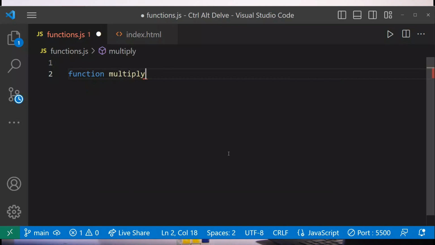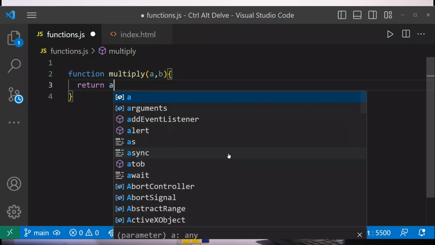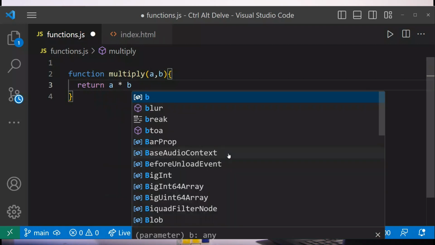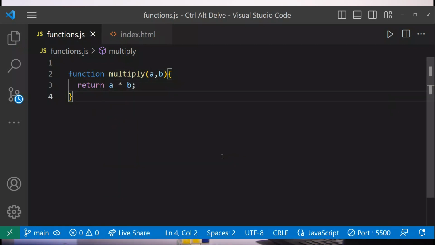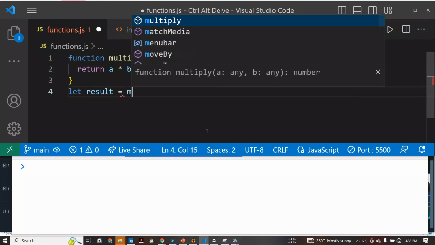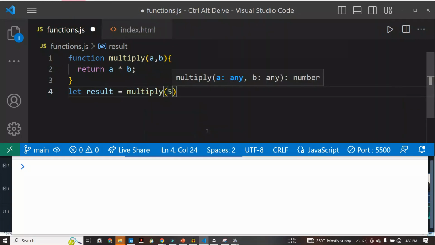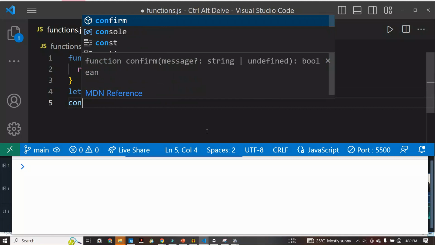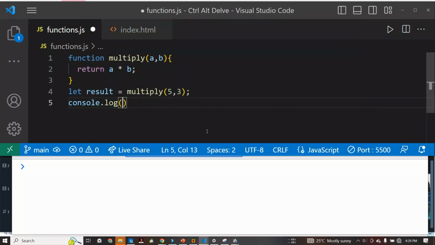In this multiply function, we have two parameters, a and b. The function multiplies these two values and returns the result using the return statement. Let's see it in action. When we run this code, the value 15 will be printed to the console. We store the result of the multiply function in the result variable and then log it.